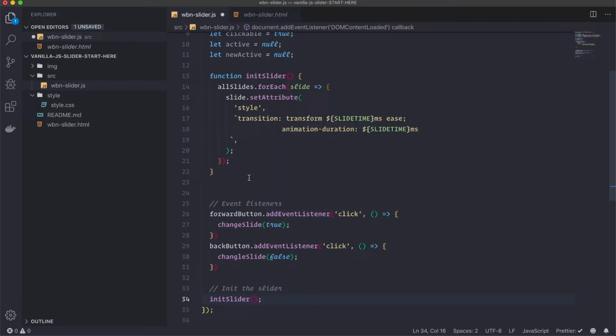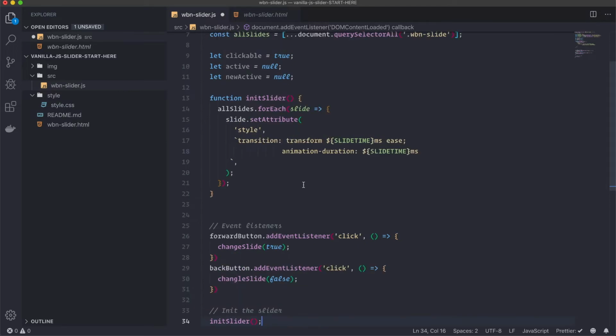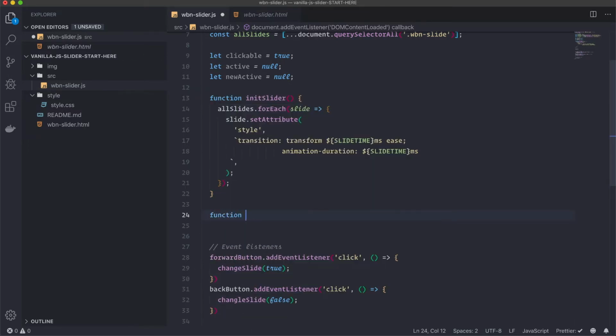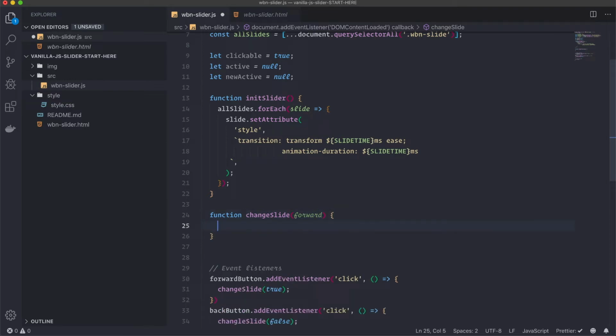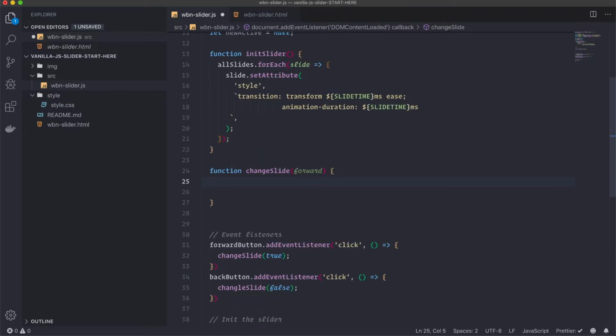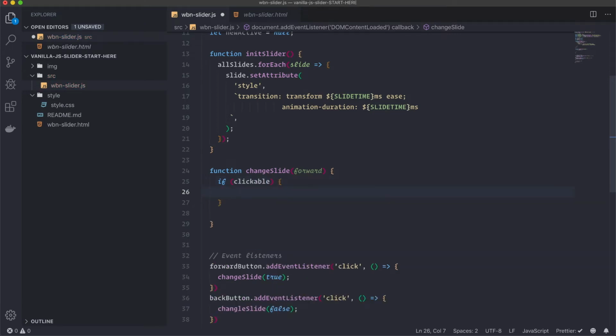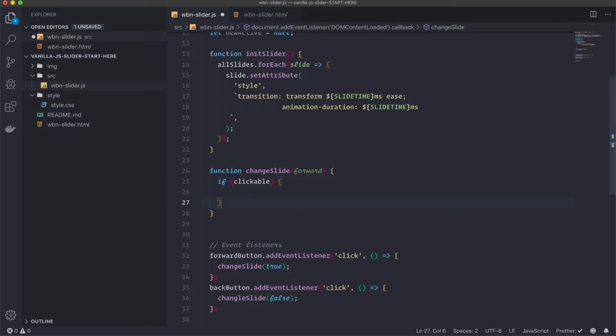And then we're going to add another event listener that's for our slides. When the transition ends, we're going to remove some classes on the active slide. But first, we're going to create our actual change slide function. So we have a new function called change slide. We have a parameter that's called forward. Okay. And then before we do anything here, I want to check clickable. If that one is true, then we can do something because we're setting the clickable to true when we want the user to be able to click on the buttons. Otherwise, we won't do anything here.